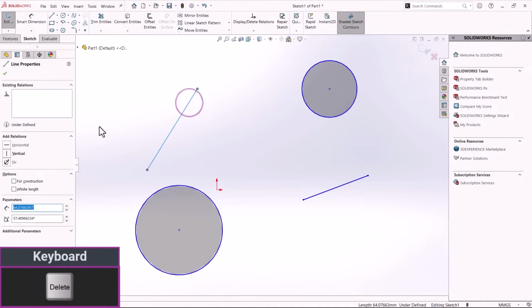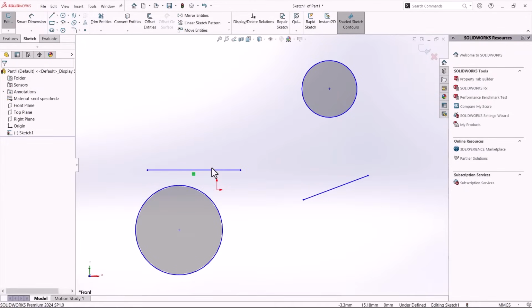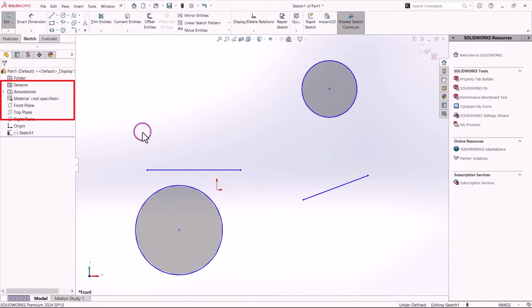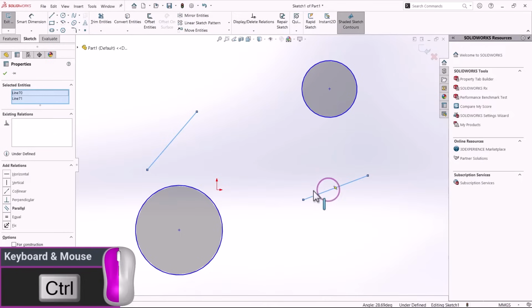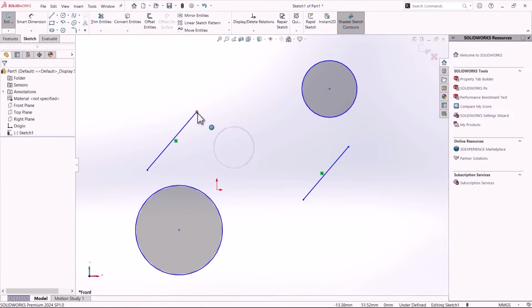Or left-click on it and press Delete on your keyboard. Alternatively, clicking on the line reveals its existing relations in the Existing Relations field, where you can delete them from there. You can also Control-select multiple entities and assign additional relations. Exploring different combinations of entities allows you to discover various relations such as parallel, equal, concentric, perpendicular, and coincident.